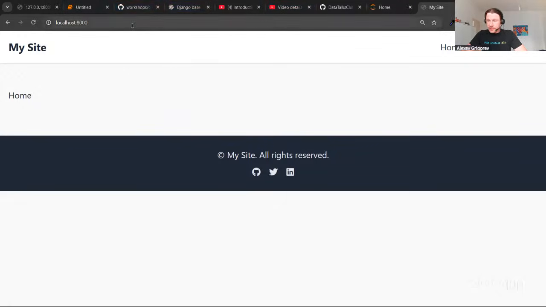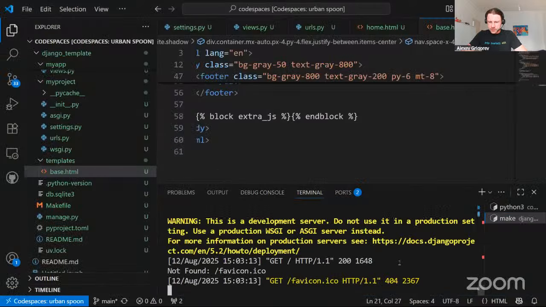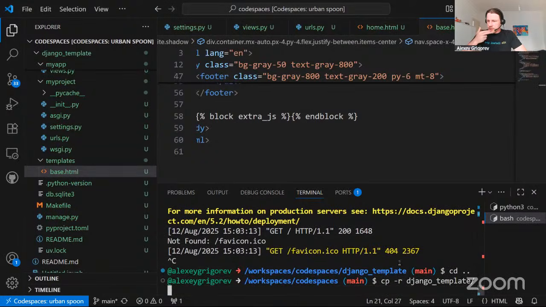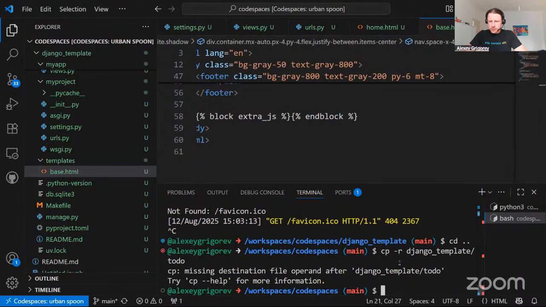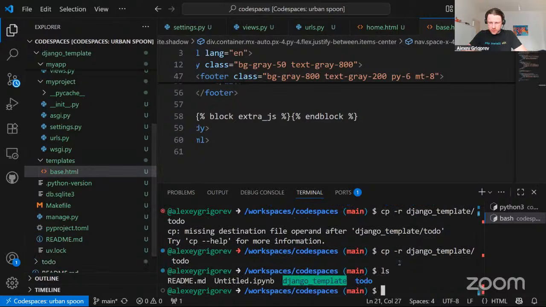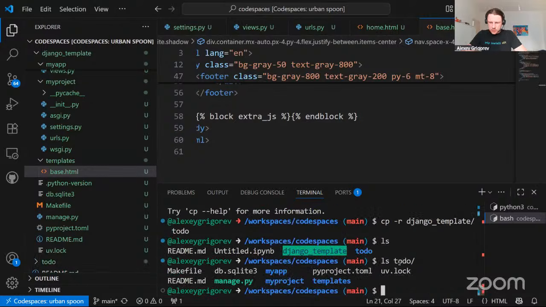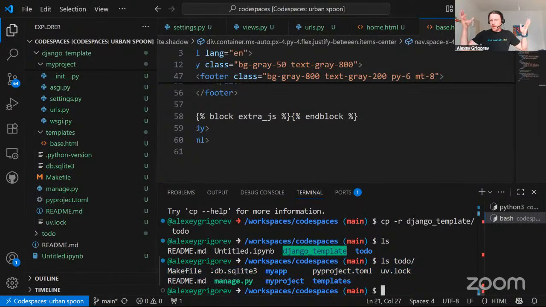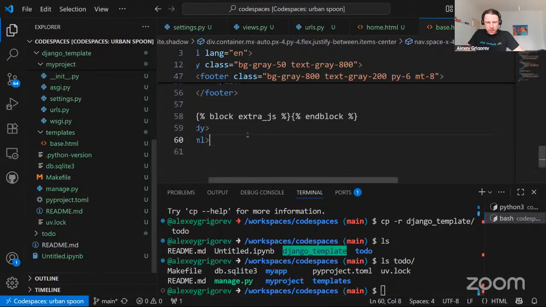Okay, so we have the template ready, and right now I will just stop it and create a copy. So cp recursive Django template. Right now we will do a to-do list. So now we have this to-do which contains everything we did. When we want to start a new project, of course we can write a script for that. But for now, I'll just simply copy this to a folder.